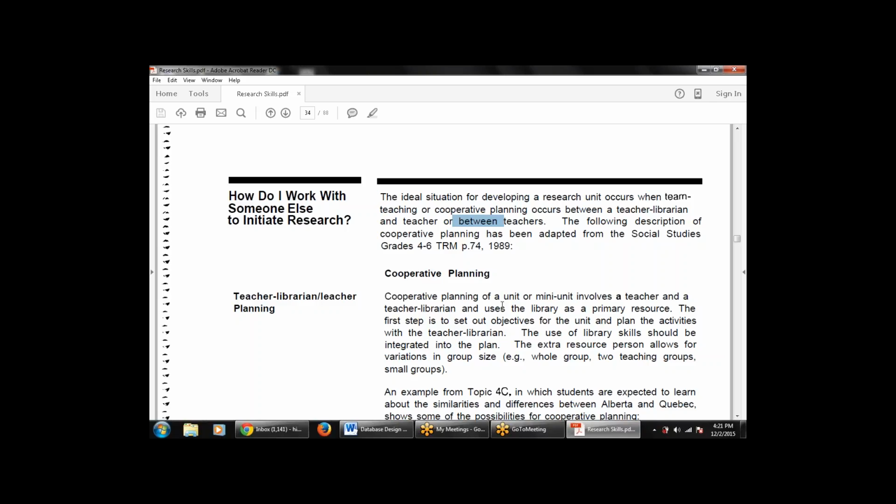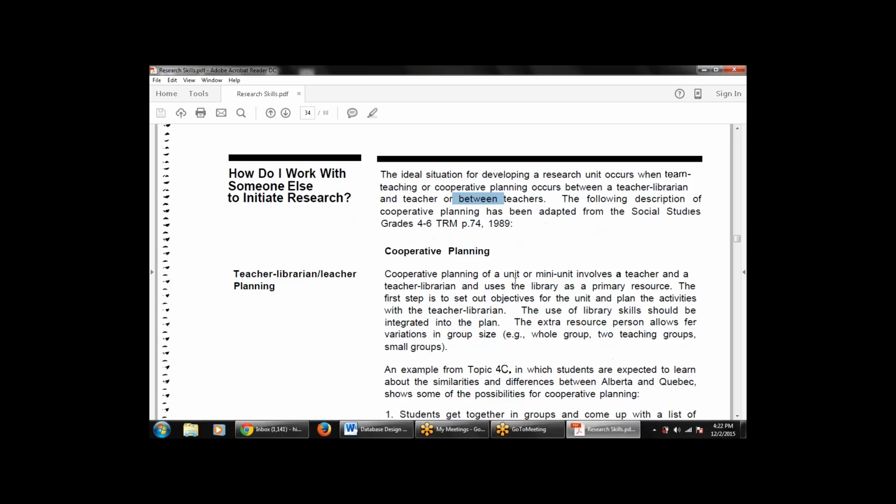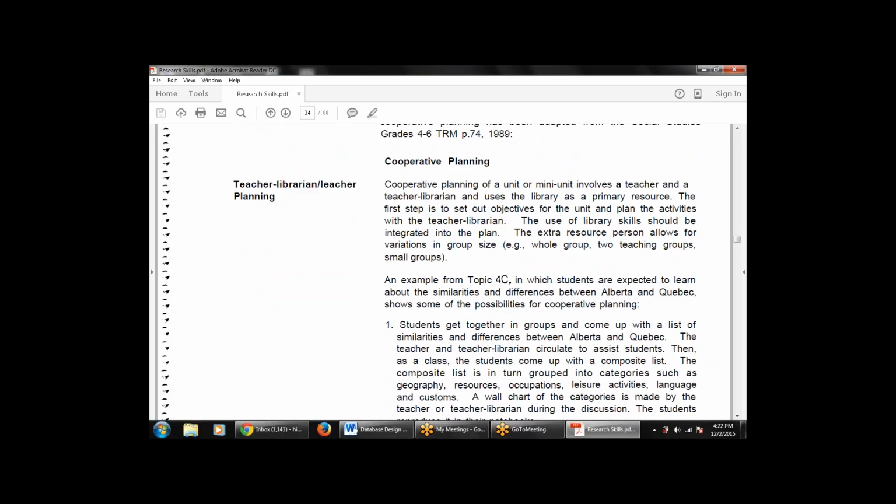The first step is to set up the objectives for the unit and plan the activities with the teacher librarian. That is, what are the various activities and objectives that are carried out with the teacher librarian. And the use of library skills should be integrated into the plan. Whatever library skills are used should be integrated into the plan. And the extra resource person also allows for variations in group size. That is, what are the various group sizes in which the variation will take place, and what extra resource persons or places are used for the various groups, for example whole group teaching. So it depends on the group, and how they communicate with each other.